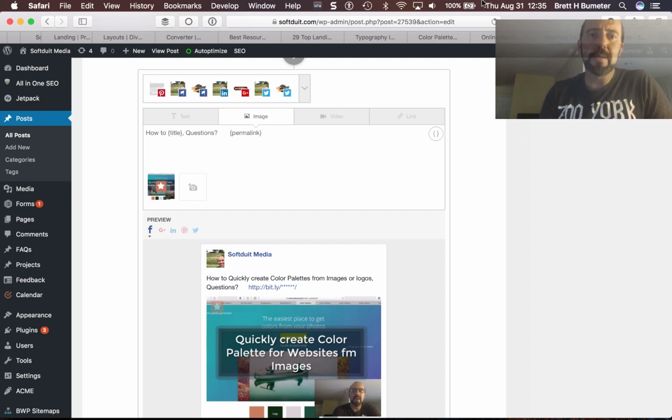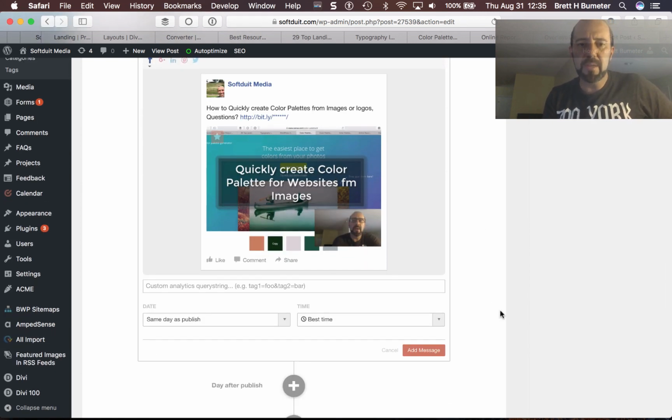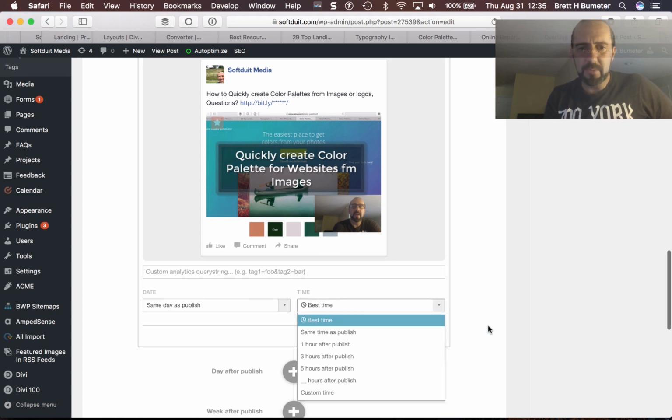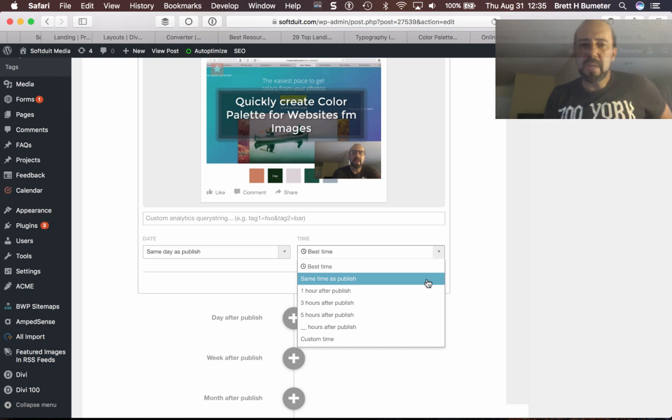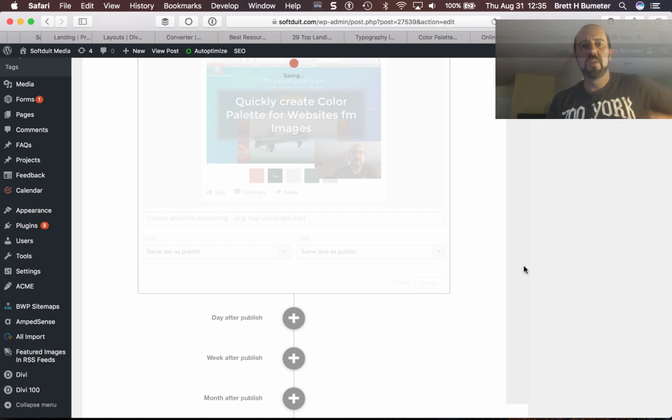It is pulling in tabs instead of spaces as I do this. And that looks pretty good. So there's my same day as published, and I could allow it to pick a time as well. I could have same time as publish or best time. In this case, I'm going to go same time as publish on this first initial one. And I'm going to hit add messages.